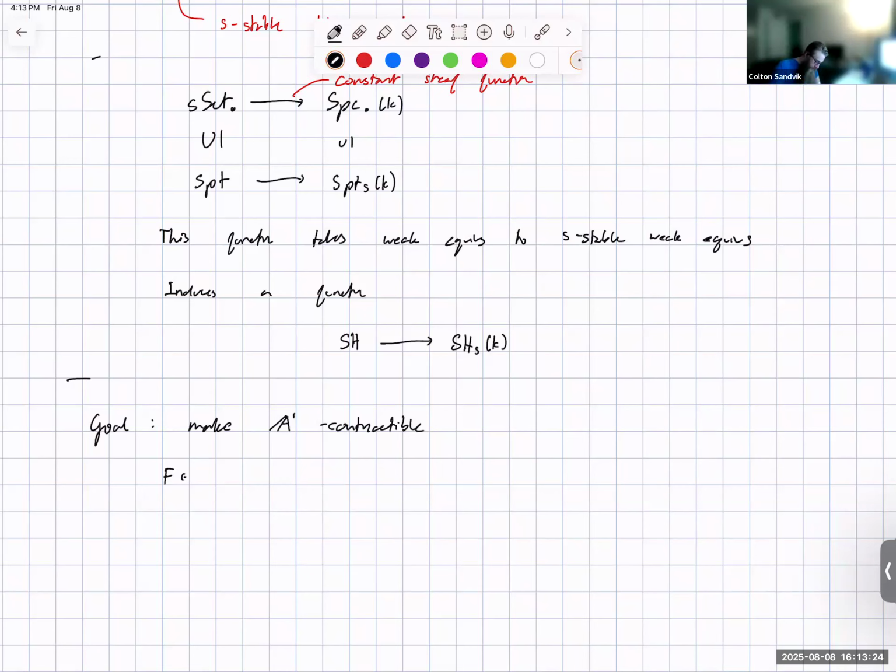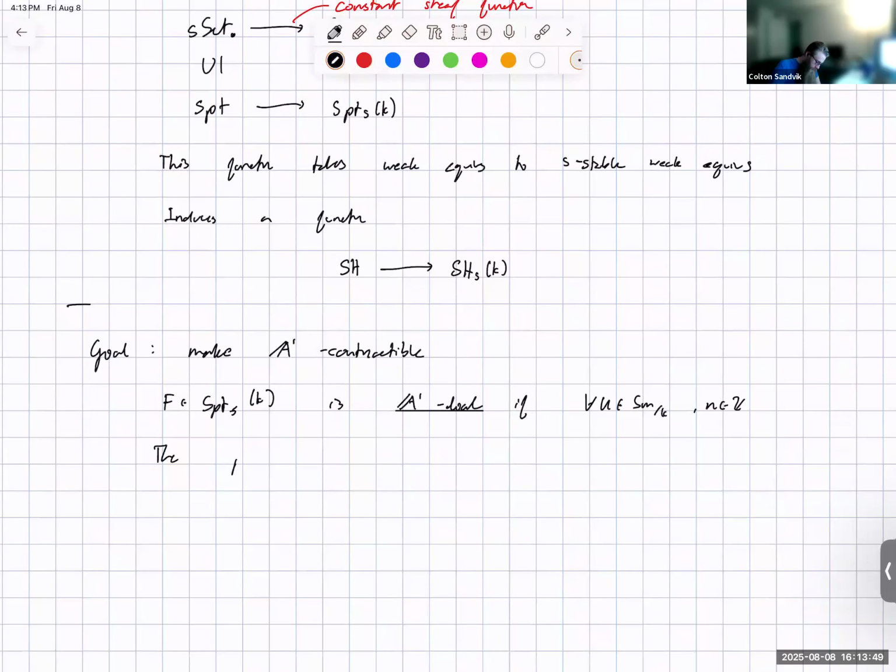So if we have a spectrum, it's going to be called A1 local if for all U smooth and N and Z, the projection from U cross A1 just to U induces a bijection for Hom spaces here.